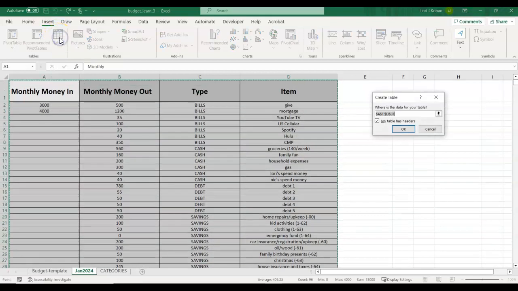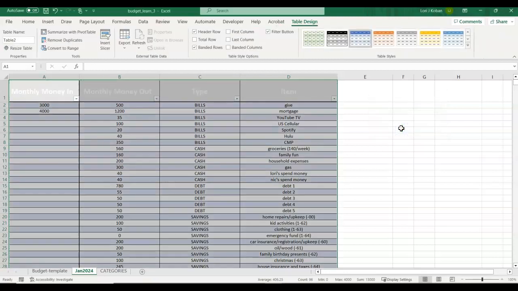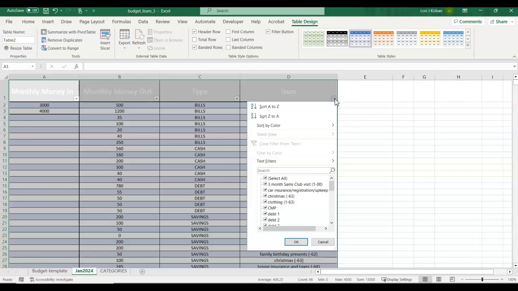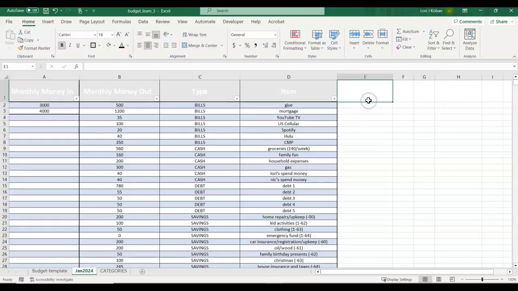So I'm going to insert a table, and where is the data? There it is. You could change that if you needed to. My table has a header, yes, so I'm going to keep that checked. If it did not have a header, you would uncheck it. And then click OK. And notice you get these arrows. These are giving me what's called filters. Okay. And so this is the default table look.